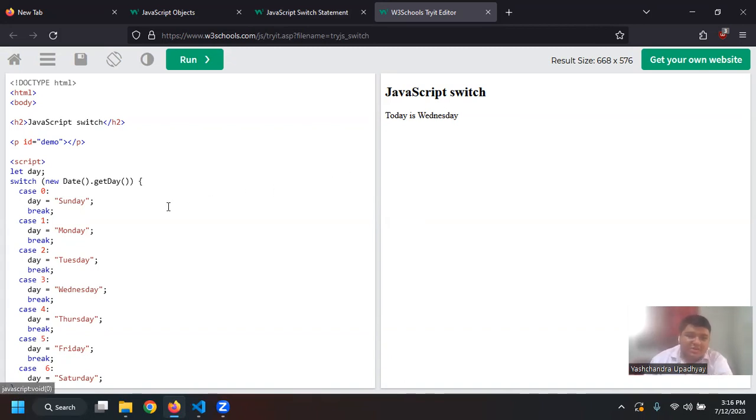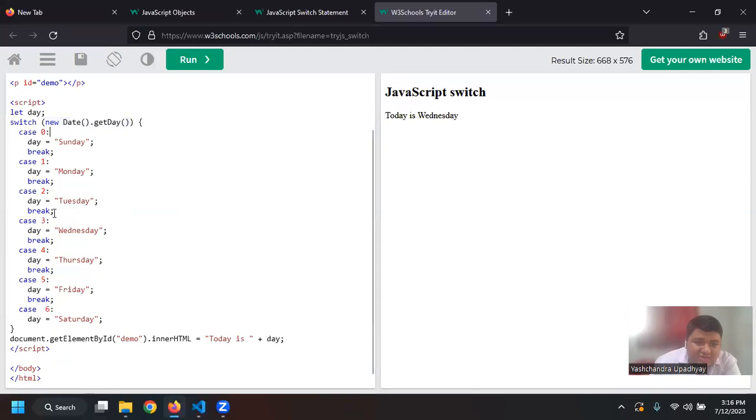Okay. So basically what happened was case, and then I have the expression where it says new Date, the Date function we are using, and then we are getting the day. It will be Wednesday, right? So now we are checking that case where day is equal to Wednesday. Only this code will be executed, where we are saying the stop for now.